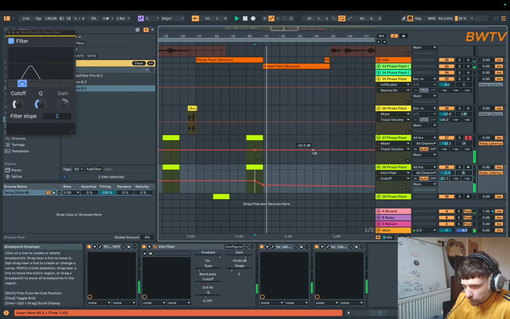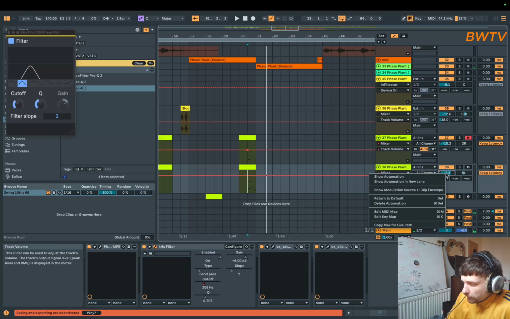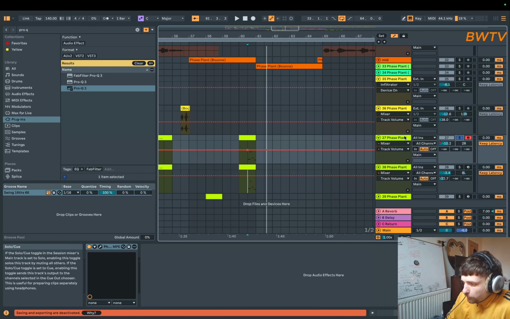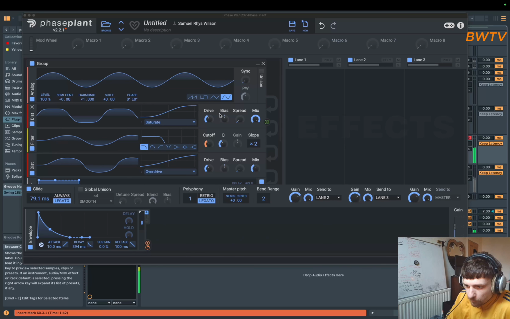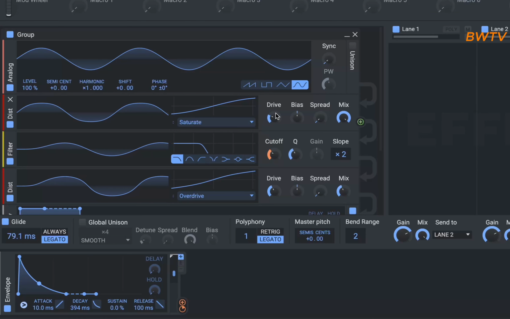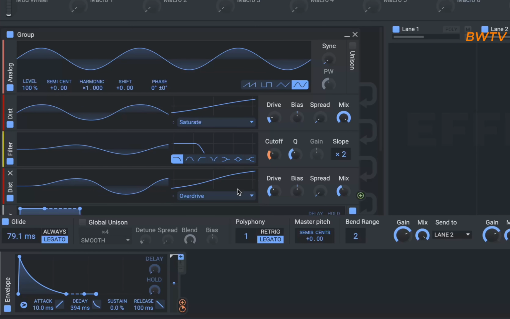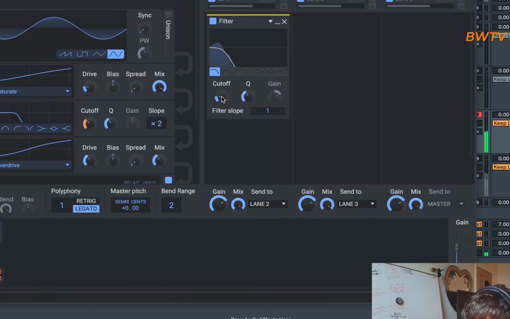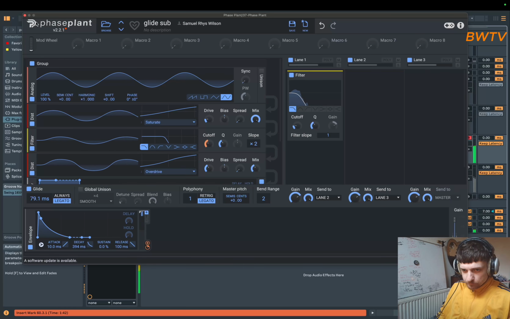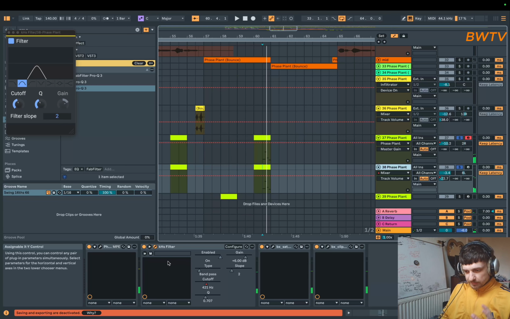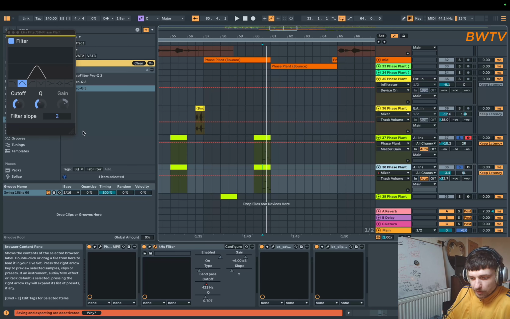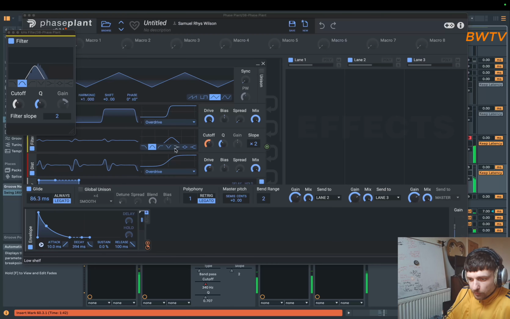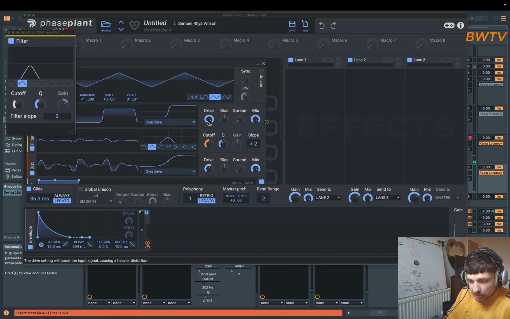So again, it's what I was just talking about. This is the sub, and it's a sine wave. Filter it down a bit more, make it extra subby. Sub. Do you see what's going on? It's the same thing, but we've got this filter here because I've stuck another filter here like that. Just drive, overdrive.